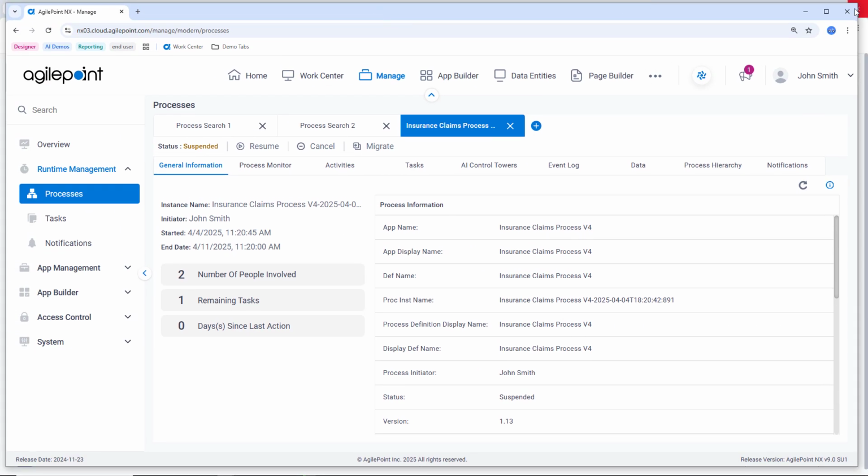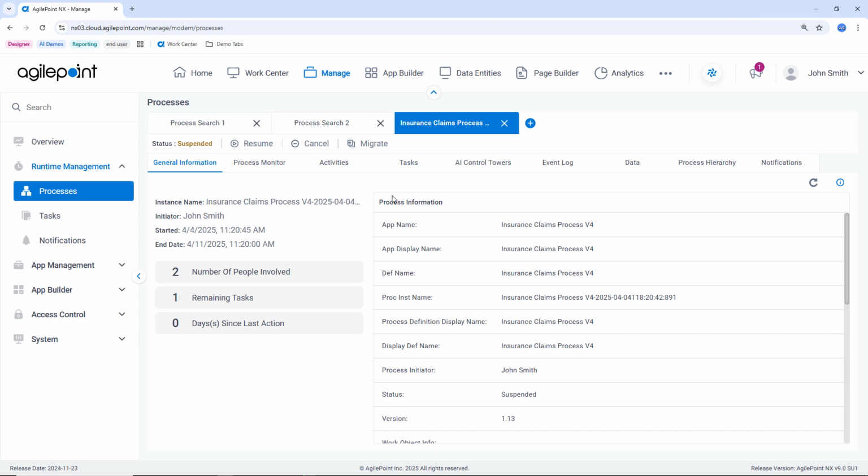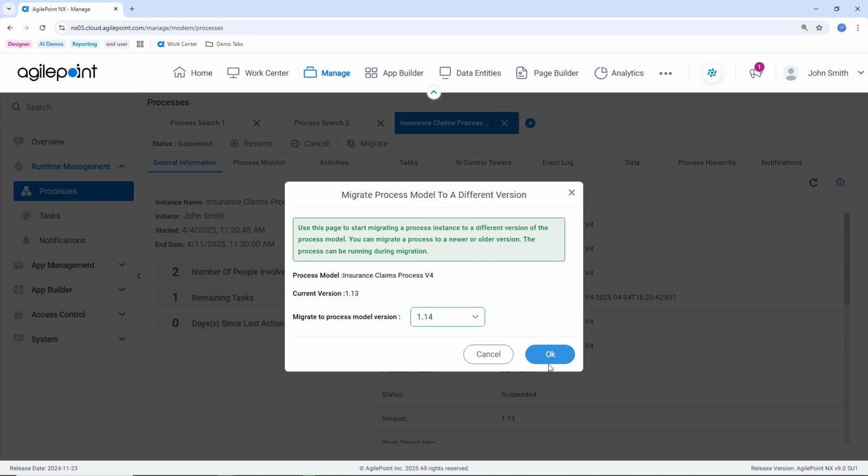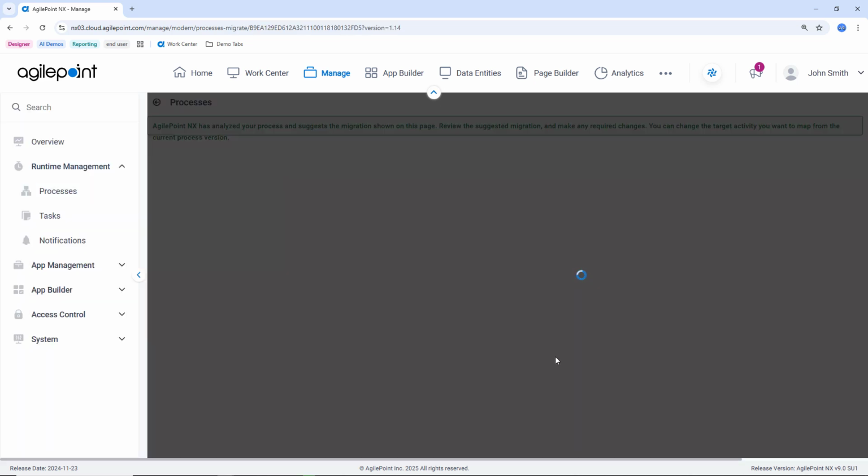To show you how this would work, I've brought up an instance here in the Manage console, and as you're seeing, I have a button called Migrate, where I can bring this application up to the latest version without impacting the end user experience.